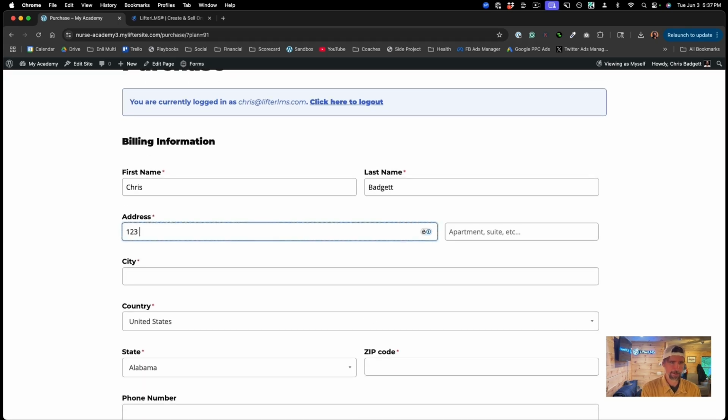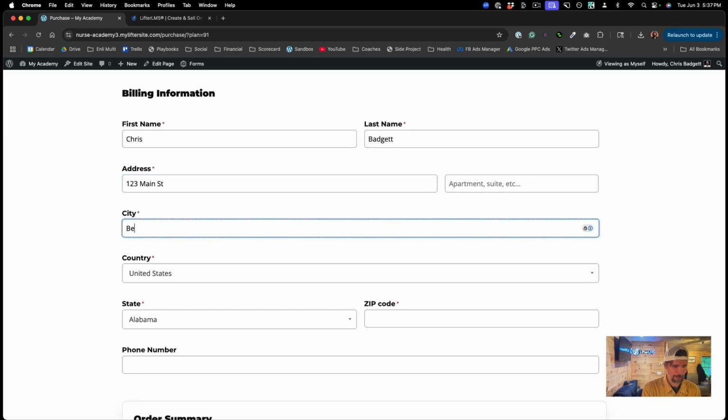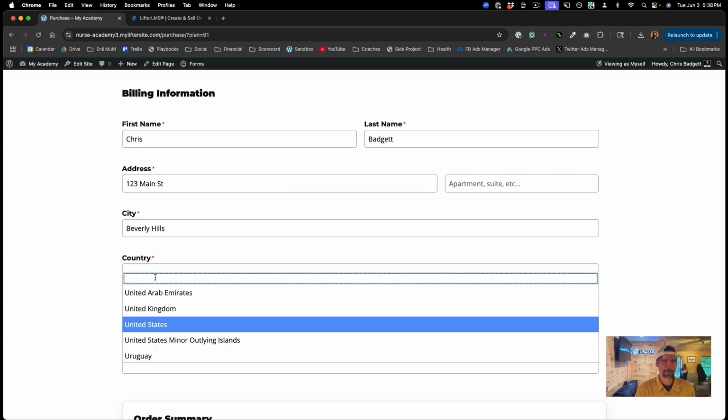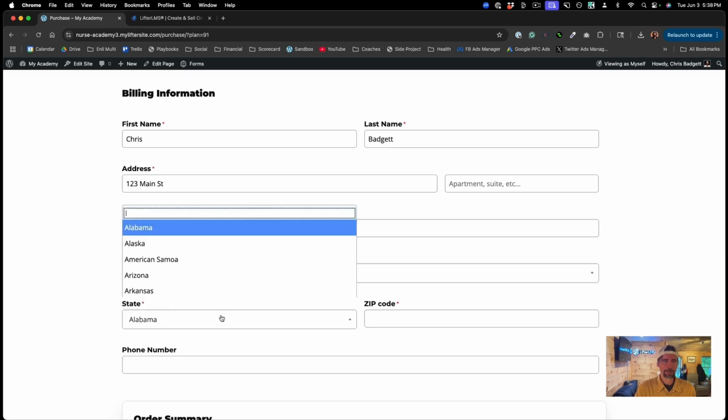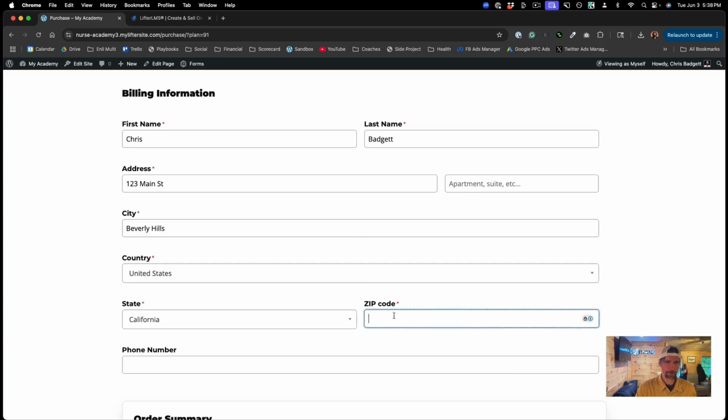It's asking for some information. It already has my name because I'm already logged in, so I'm kind of cheating a little bit. But a user would have to enter their information. And again, you can collect custom information here if you want to, using the LifterLMS custom fields add-on. And you can also remove fields if you want it to be even simpler.